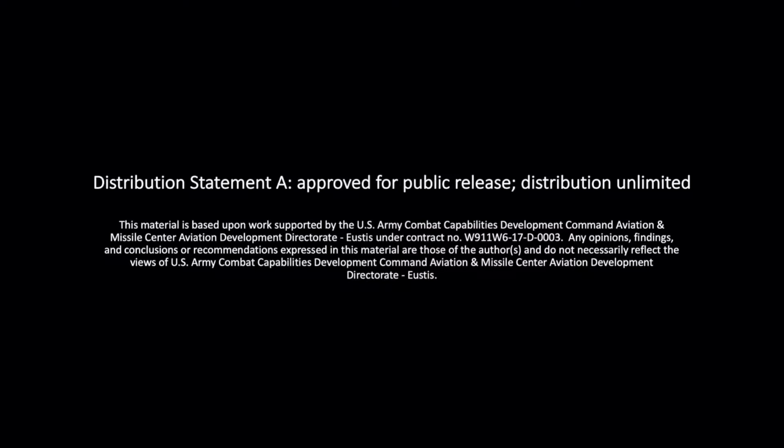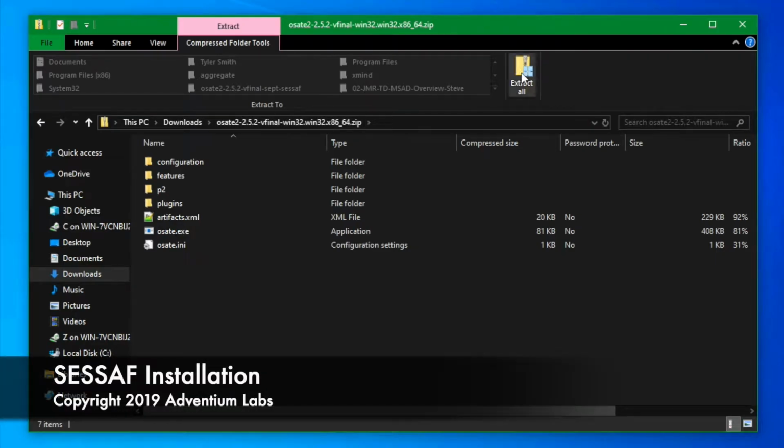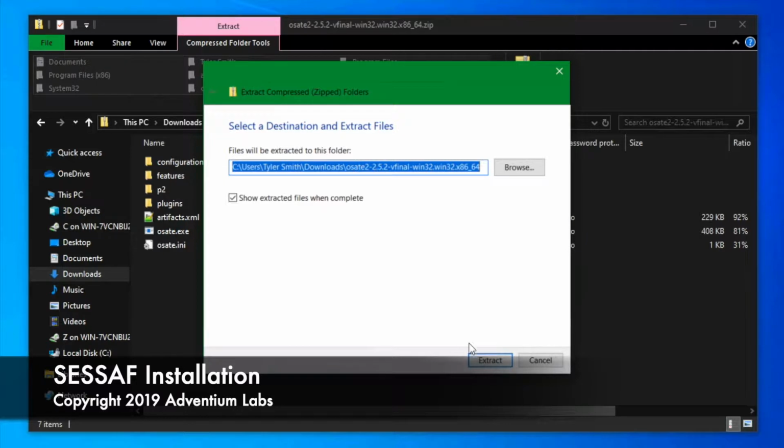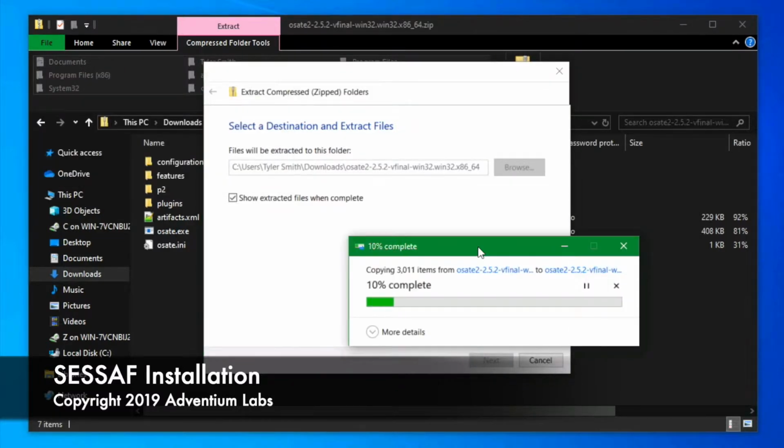This video describes the installation process for Adventium Labs' Systems Engineering Safety and Security Analysis Framework, or SESSAF. First, we install OSATE, in this case version 2.5.2, by extracting it to a local directory. After the extraction is complete, we launch OSATE and install Adventium's core AADL tools.